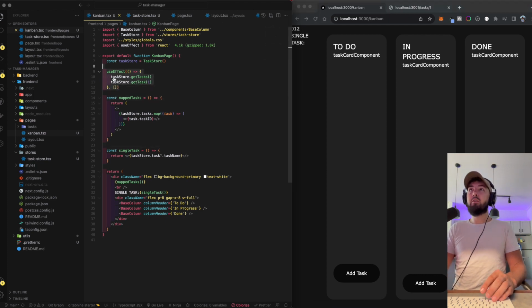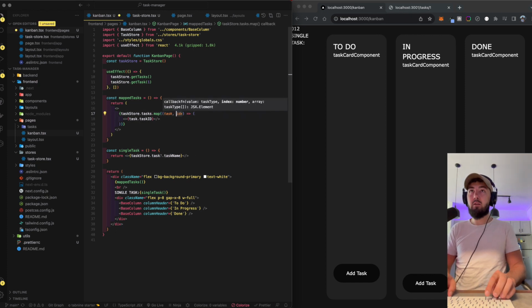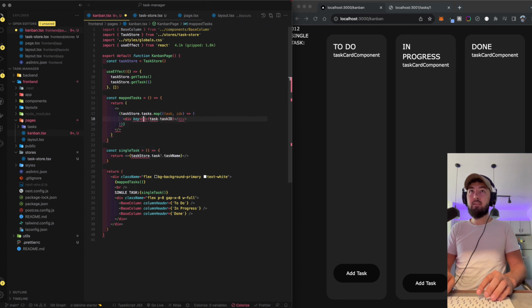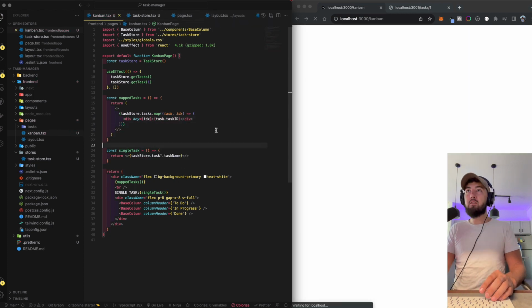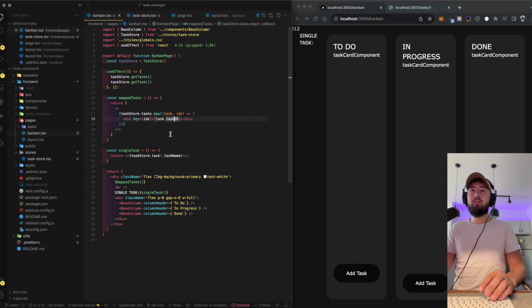Okay, so use effect is just loading on page load. We're getting an Axios error and a key prop error. Key prop error is just going to be that simple. How does the DOM know which task this is? It just needs some sort of index or some sort of key associated to it. So that should do it.